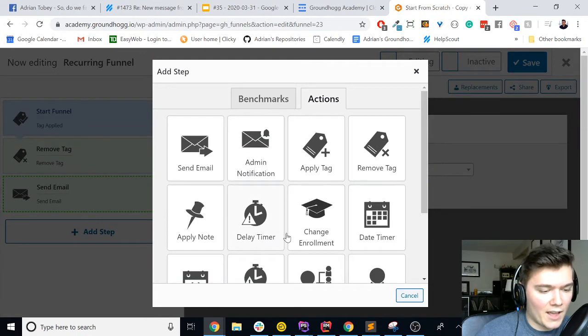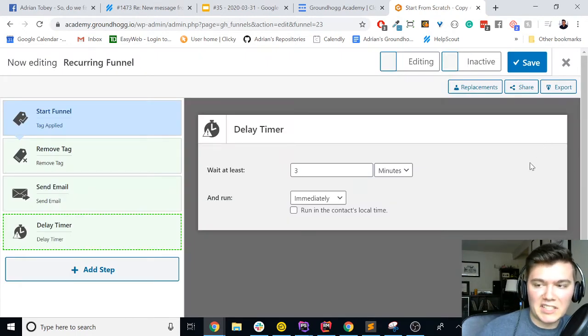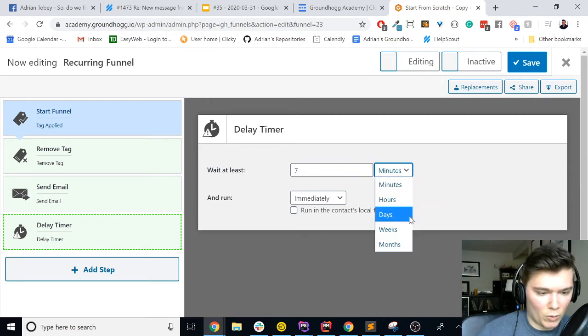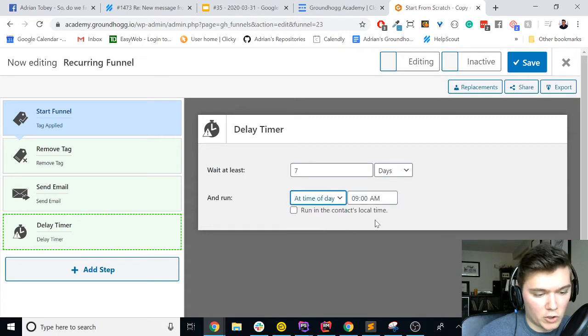I'm then going to add a timer. So we want to send this email once every 7 days. So I am going to have a timer here. I'm going to put 7. I'm going to add days, and just have it run immediately because I'm not too concerned about what time of day it goes out, although you can choose to run it at a specific time of day if that's important to you.